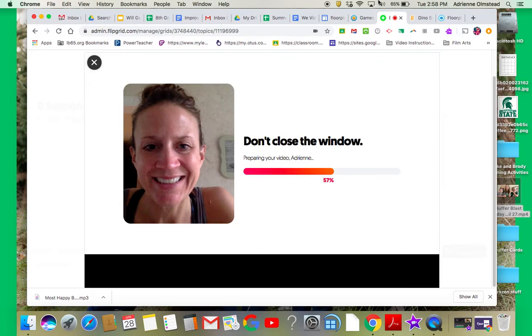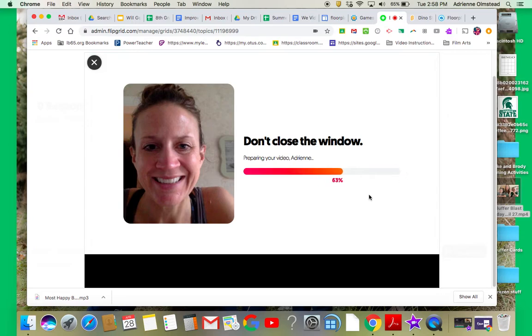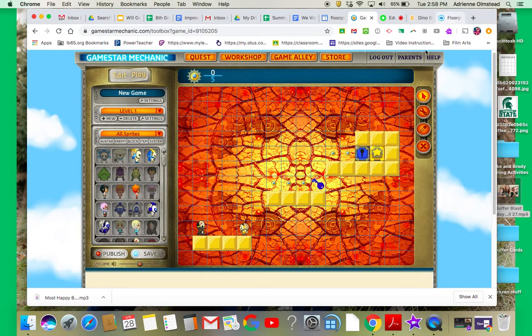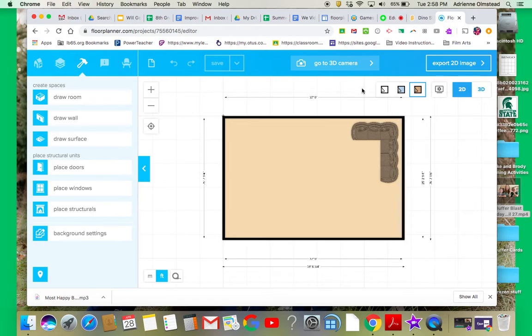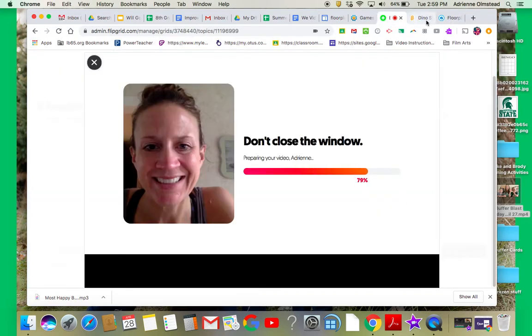Okay, so in here, it's still preparing my video. Same thing if you did Scratch. This is a game I made in Scratch. It says this project is not shared. I can go to share, and now I can just take this link and copy and paste it right into my post. It's still preparing over here. If you're doing Floor Planner, I would just show us around in 2D and 3D during your screencast and put that into your video. If you're doing iMovie, you can also have the video link available to post as a link. So it's just still finishing up there.